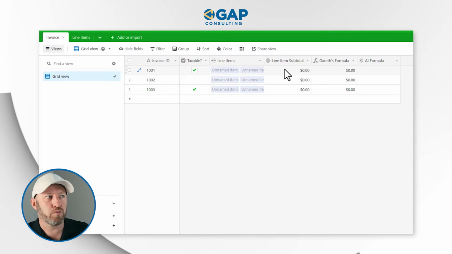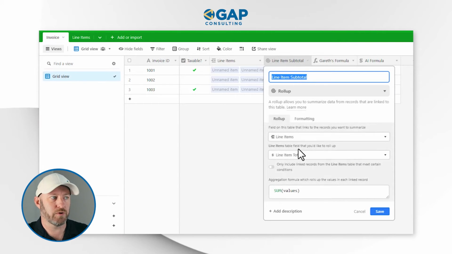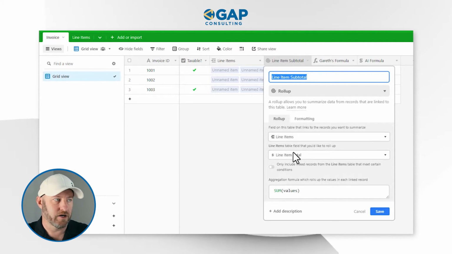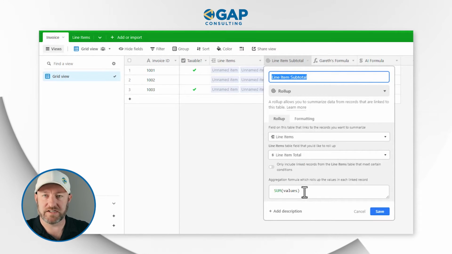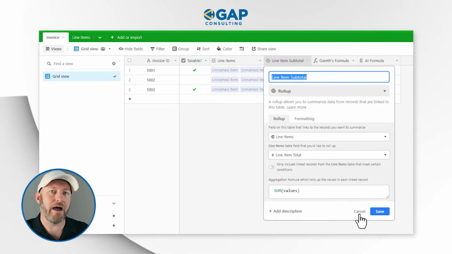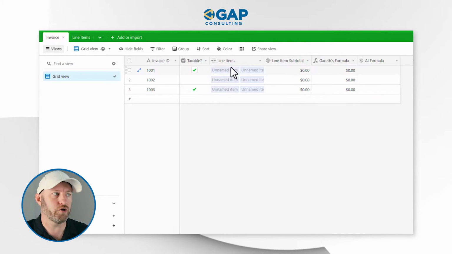Then we also are rolling up the line item subtotal. So we're looking at the line items here. We're looking at the total value that we will calculate, and then we're going to sum it. So this is going to give us the total amount for the line items here that were included on the invoice.